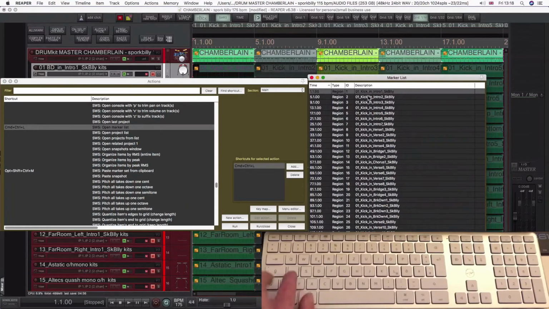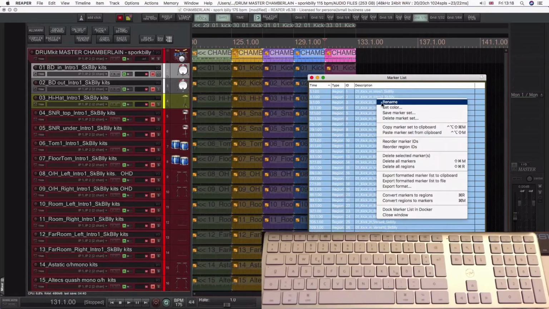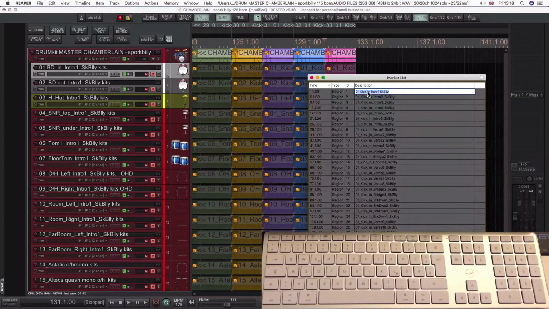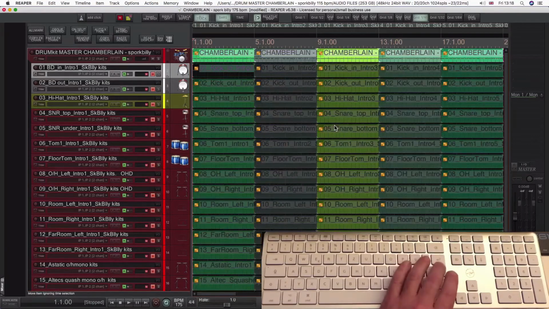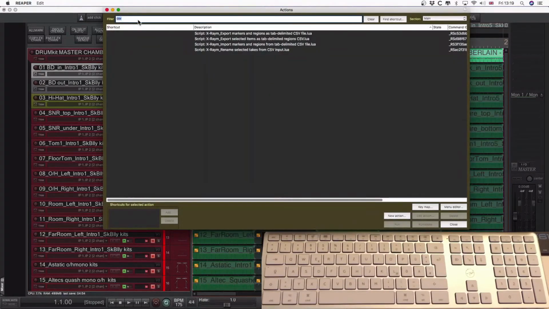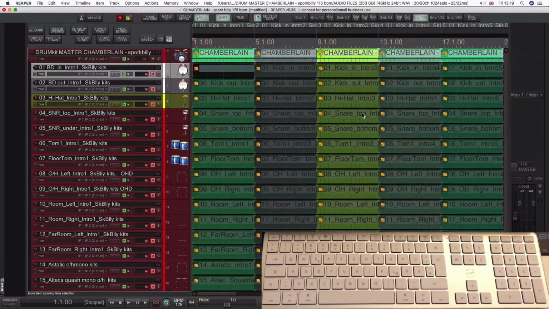Now you would think if you went to the marker list, you should be able to select them all and edit them together, but it doesn't really work like that. It's too tedious to do this one by one. If you open your action list, search for CSV, Xtreme's made a list of really useful actions. The one at the top there, export markers and regions as tab delimited CSV file. Double click that. Save the file by name to whichever folder is relevant to you.